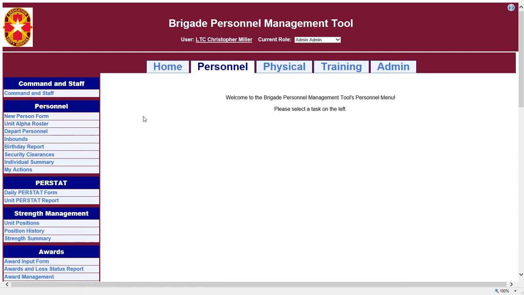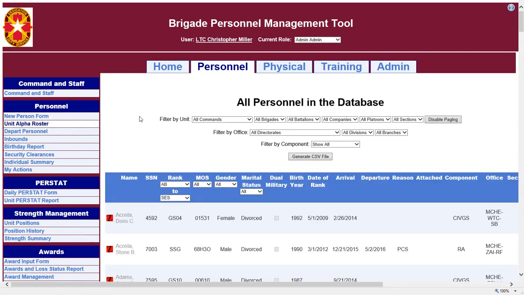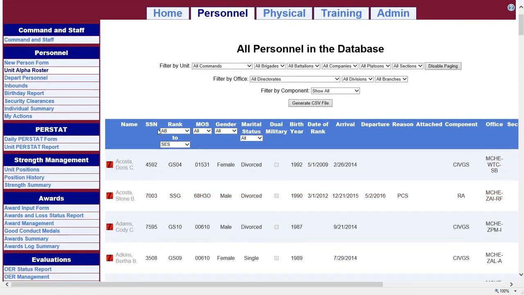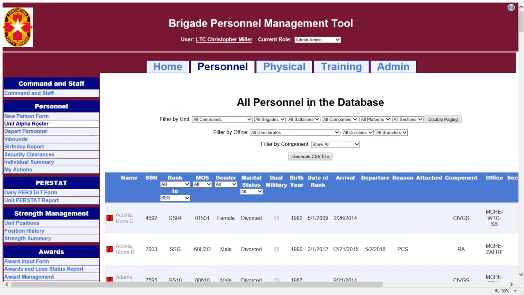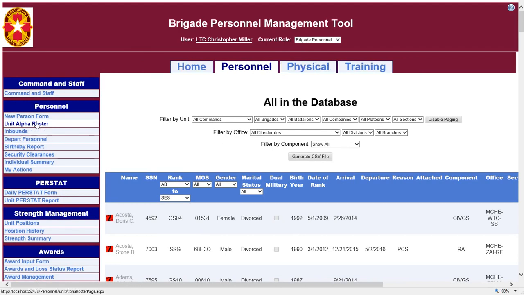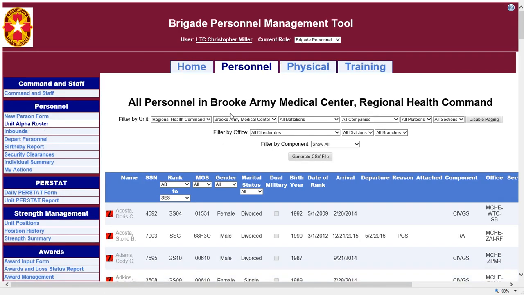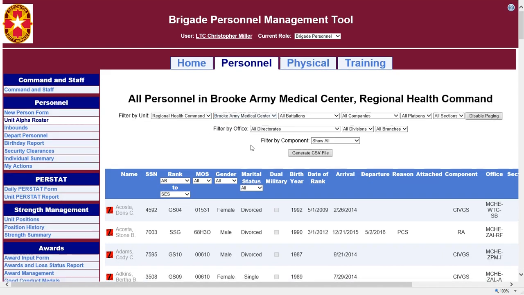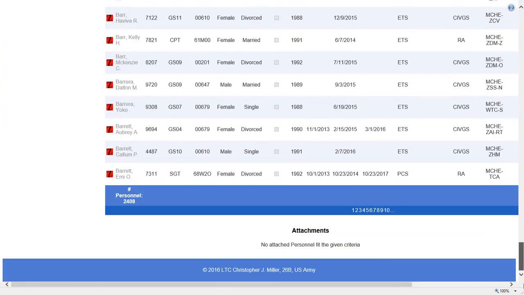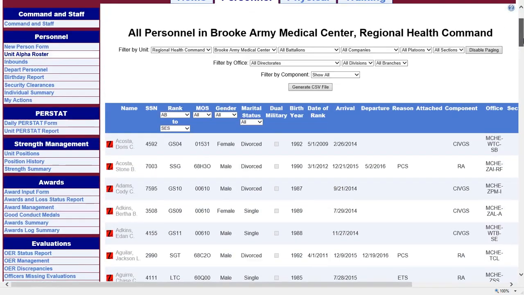For personnel, probably the most commonly used one is just a simple alpha roster. Now this allows you to quickly filter down. I'm going to jump real quick to the brigade personnel role, and you'll see when the report loads based on the role, it's going to automatically have it started out down to the level that I'm authorized to see. So everybody else above the Brooke Army Medical Center is filtered out. So I'm only able to see my role, which has 2,408 people in it.